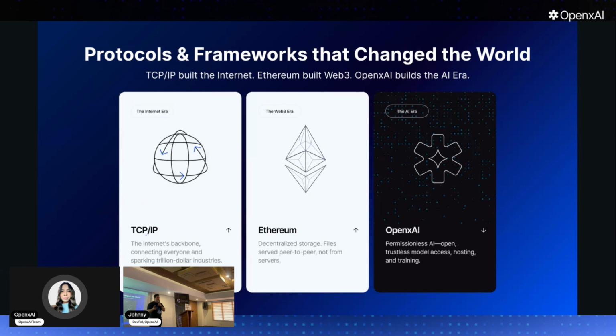With Ethereum, they enabled smart contracts, which was a way to put the programming logic and code on a decentralized network and then run it there on the blockchain. Now, OpenXAI is here to do the same thing, but for AI. There's no central middleman that gives you AI-enabled apps. You can build this and put it on a decentralized network called OpenXAI.